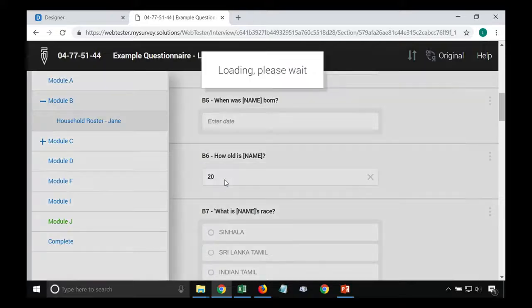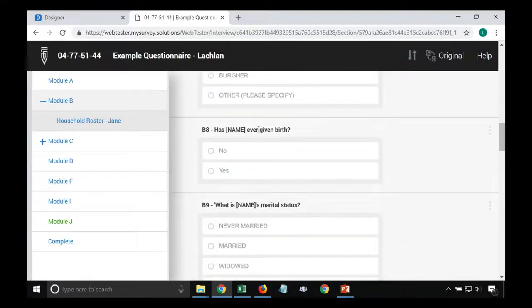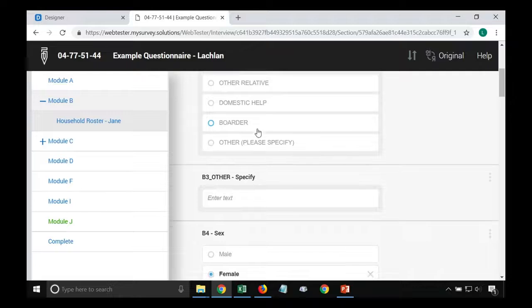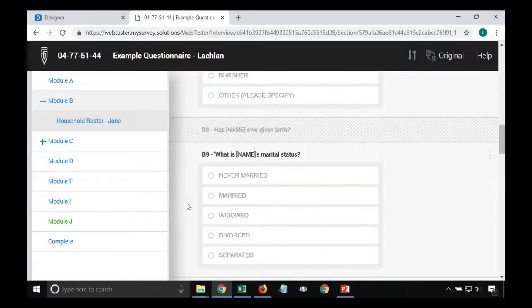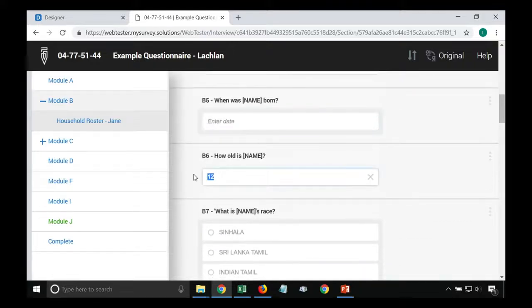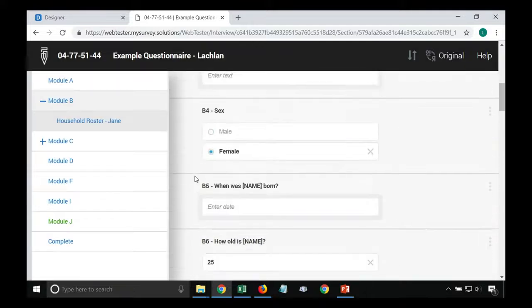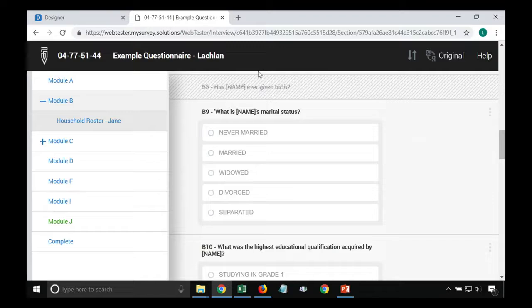Now B8 should show to us, and it does. Let's now change the age of Jane so that she is only 12 years of age. Now only one of our conditions is true, so we should not see B8. B8 is now disabled. Let's try again. If Jane is 25 and male, we should not see B8. Correct.